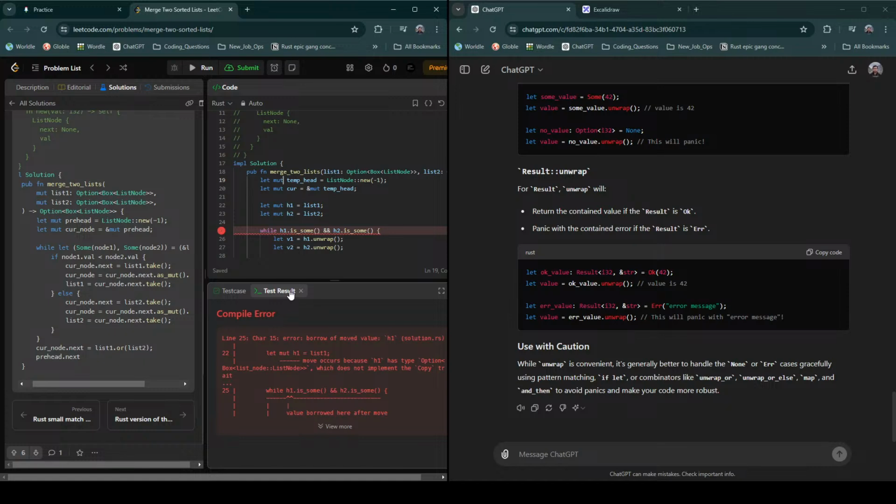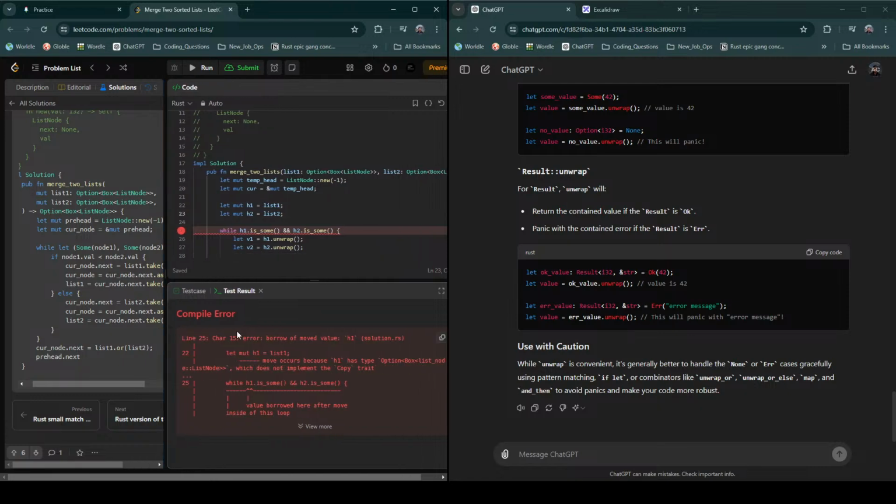Borrow of moved value h1. Let mut h1 equals list. Move occurs because h1 has type Option<Box<ListNode>>, which does not implement the Copy trait. What do you mean? Value borrowed here after move, inside of this loop, while h1 dot is some and h2.